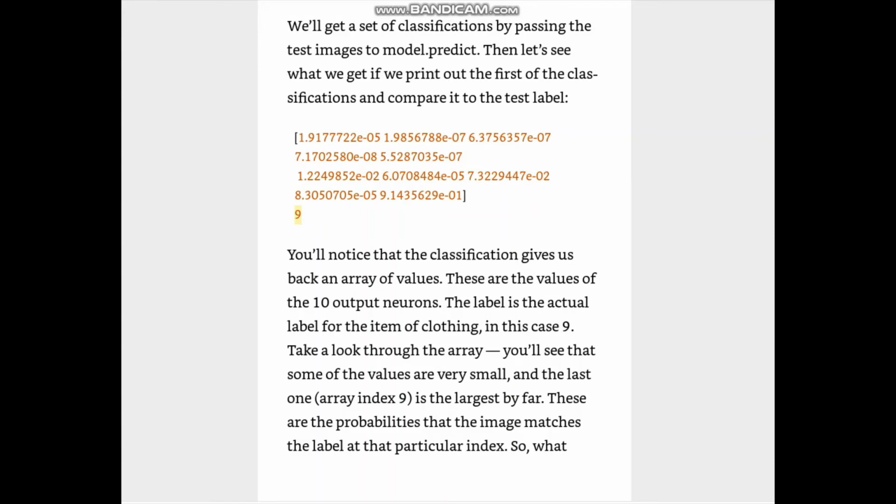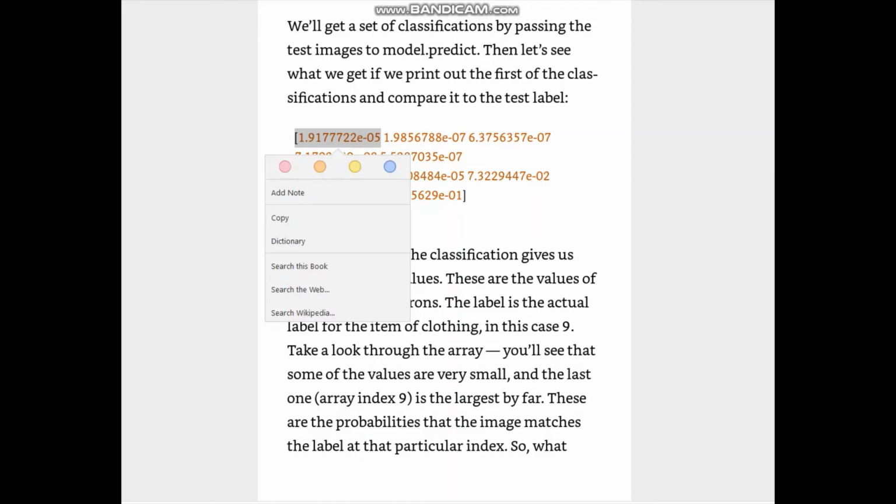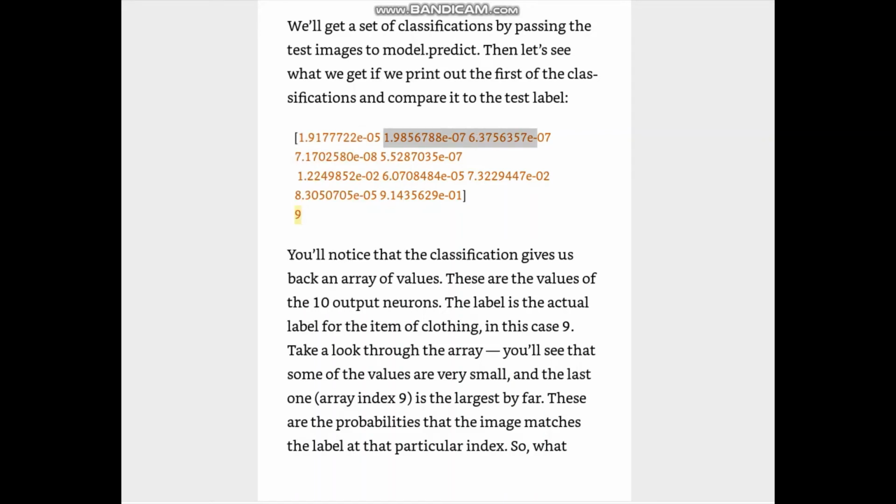As we take a look through the array, you will see that some of the values are very small. We'll see E-05, that is 10 to the power minus 5, 10 to the power minus 7, 10 to the power minus 7, 10 to the power minus 2. But for only one value, we'll see that it is not the smallest. The last one is largest by far. Why largest by far? Because it's 10 to the power minus 1.